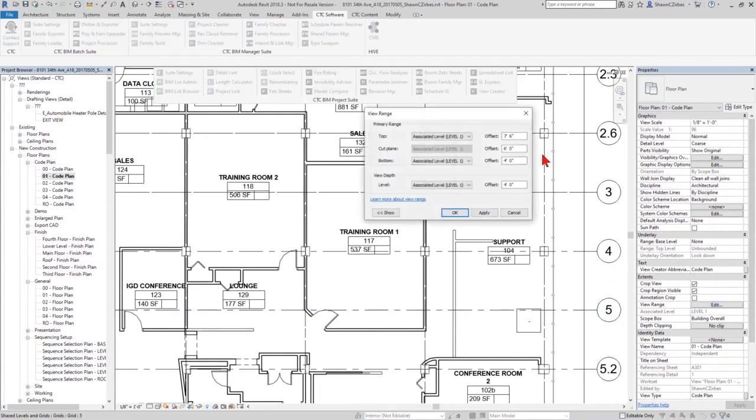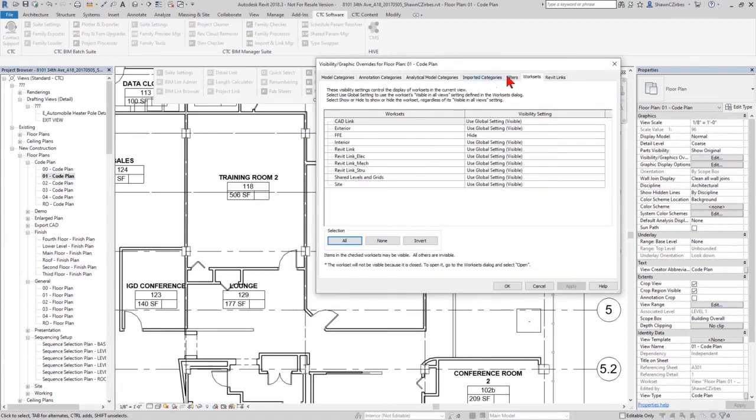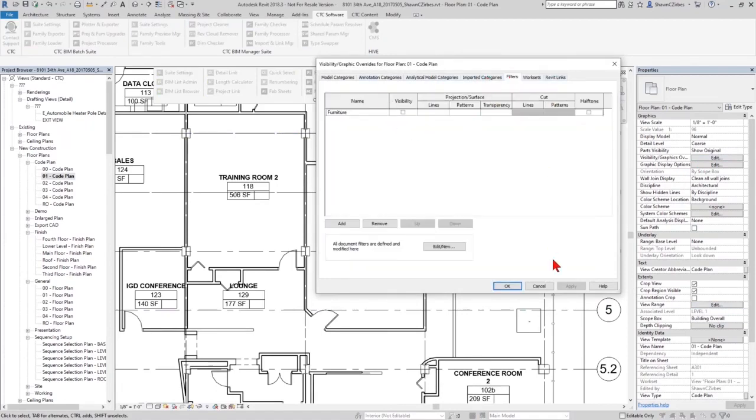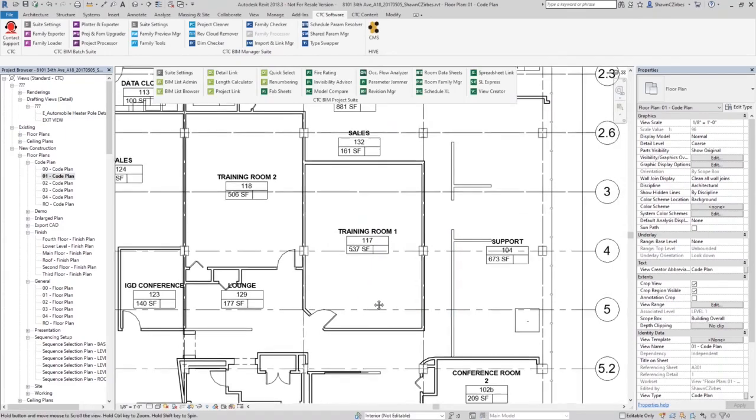Maybe it has something to do with the view range. Maybe it has something to do with visibility graphics, work sets, or maybe there's filters set. There's all kinds of reasons why this might not show up. Well, let's see if there's a faster way.